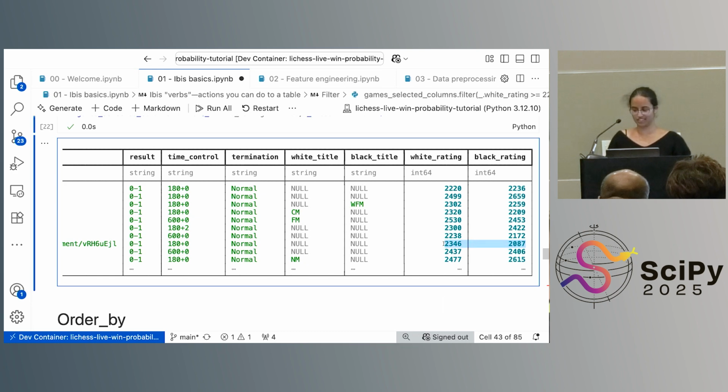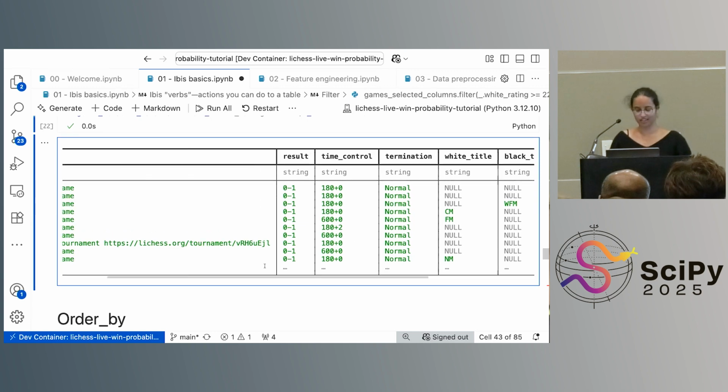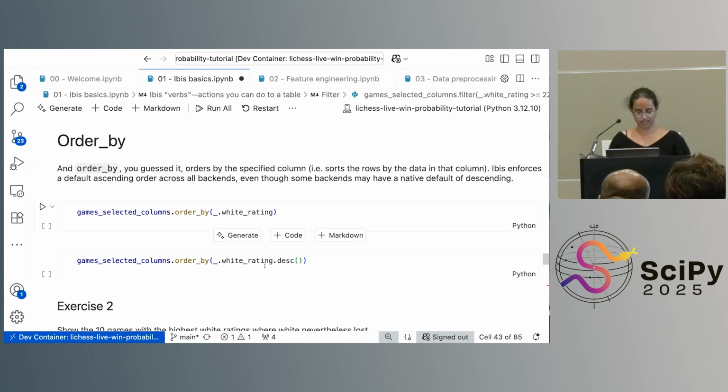So over here, we see a game where the black rating was quite a bit lower than the white one, but black won, so this is a nice upset. All right.